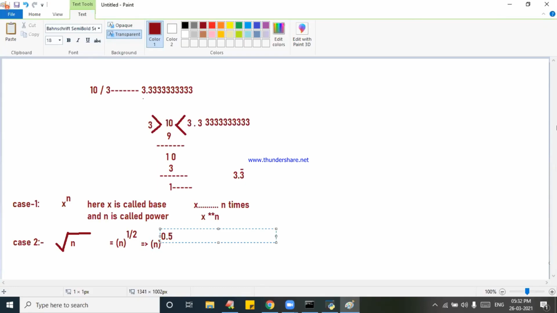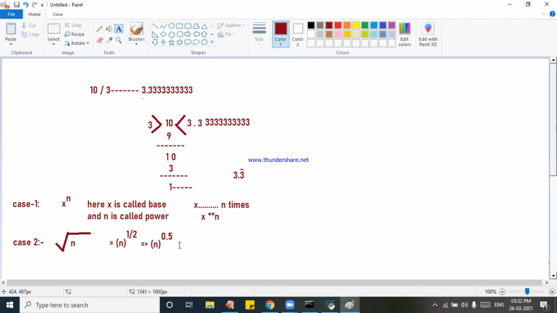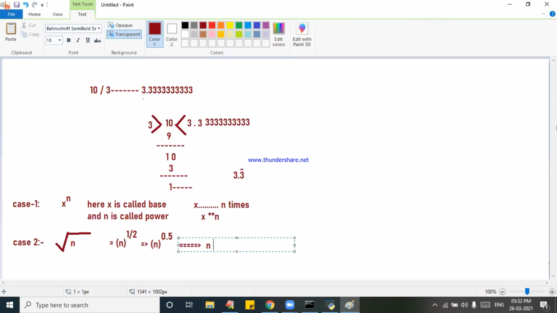Totally forget those school day concepts. 1 by 2 is 0.5, which mathematically you write as n star star 0.5. No cap symbol. That is a very different symbol, a bitwise operator, maybe used in some other languages. In Python, we need to use star star.